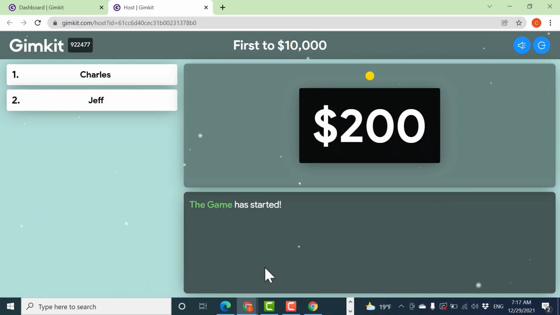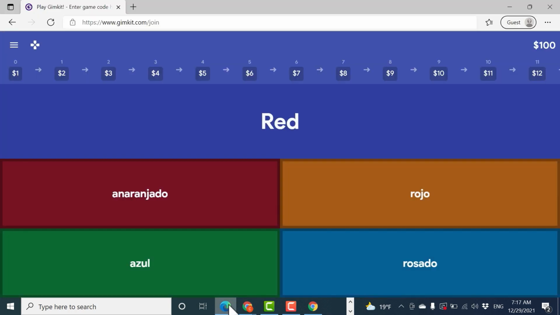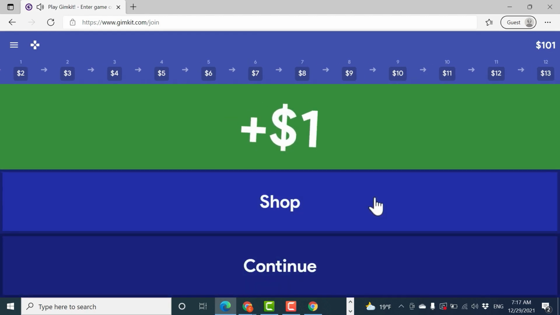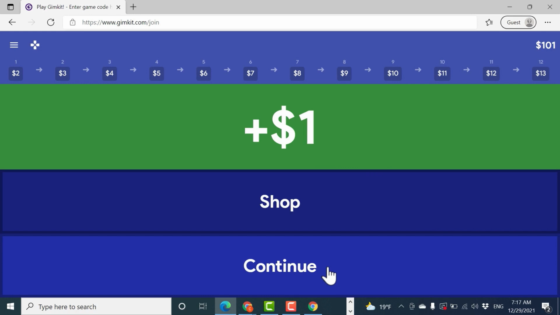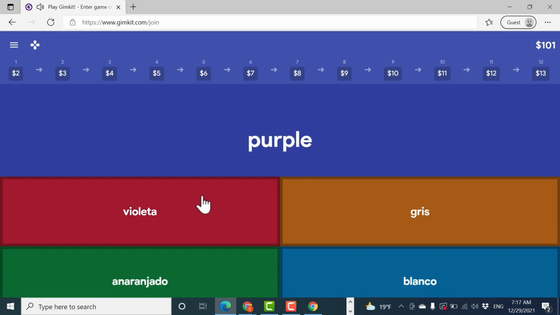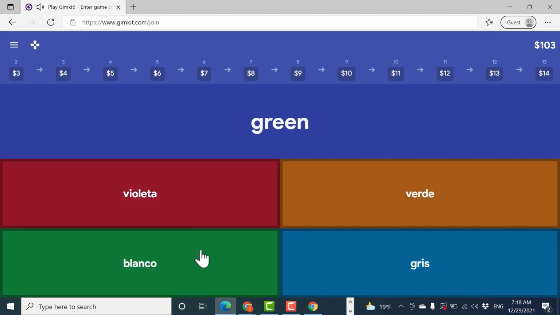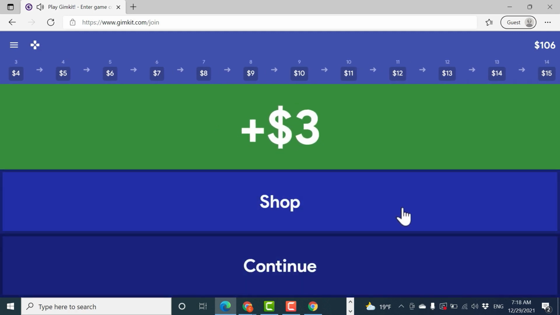This is what the teacher sees. Let's switch back to see what the students are seeing. Here's the question. The student chooses the correct answer and earns $1. In this case, I'll click Continue, click the next correct answer, Continue, next correct answer. Now you'll notice that each time the students get questions right, they're earning slightly more points.